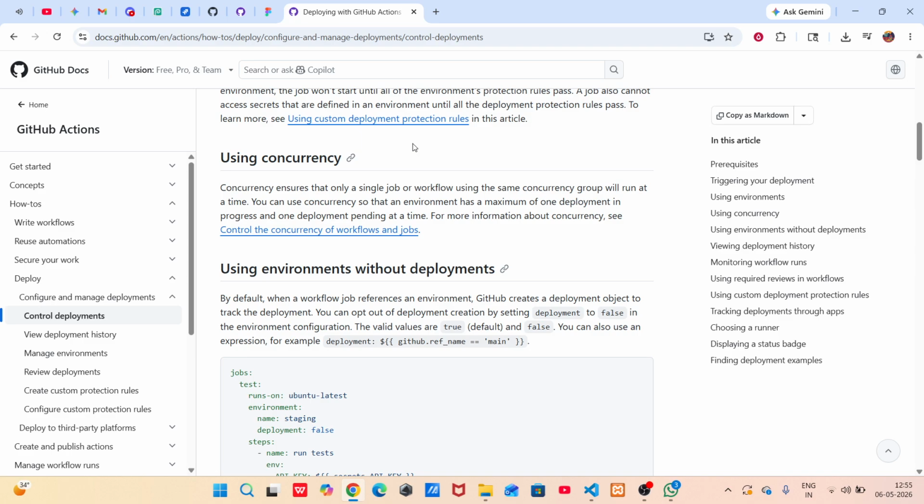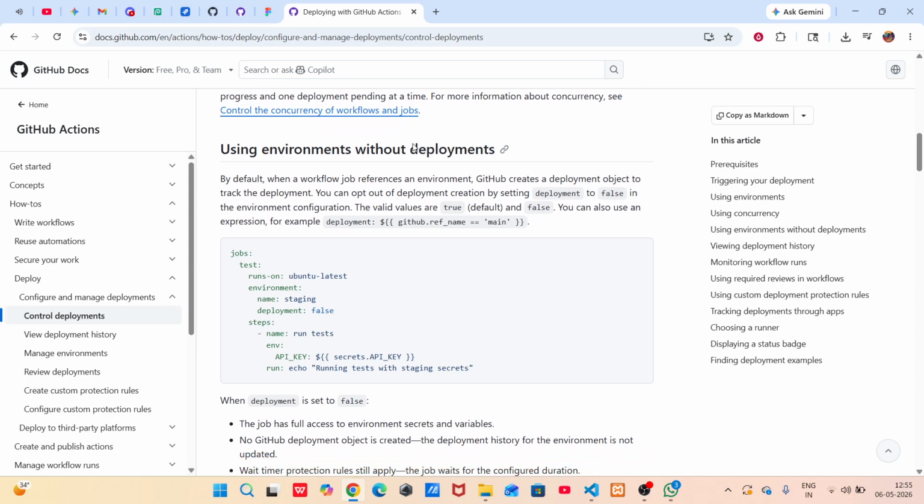Now, how about using concurrency? This feature ensures only one job or workflow in the same group runs at once. It can be quite handy if you want to limit a specific environment to have one deployment in progress at any time. Making use of concurrency effectively prevents multiple deployments from happening simultaneously, which can save you from a lot of headaches.